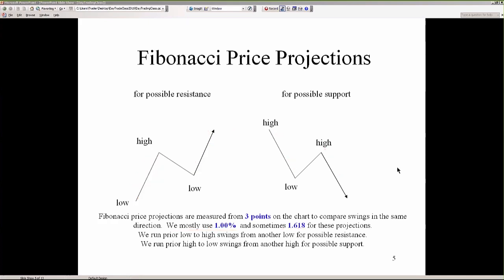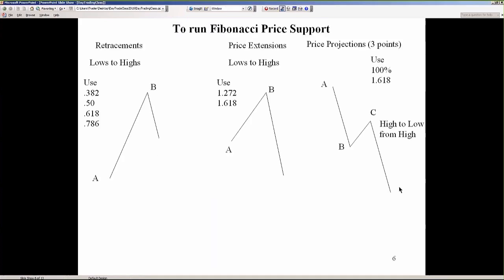All right, so those are the 3 types of price relationships. And again, it'll make more sense when we apply it to an actual chart. So don't worry if it doesn't quite make sense just yet. This is just going to be a cheat sheet that is within the PowerPoint. So basically, just a reminder that if you're going to try and run price support, you're running lows to highs using these ratios, lows to highs for extensions using these ratios, and then highs to lows from other highs using these ratios. Okay, so that's for support.